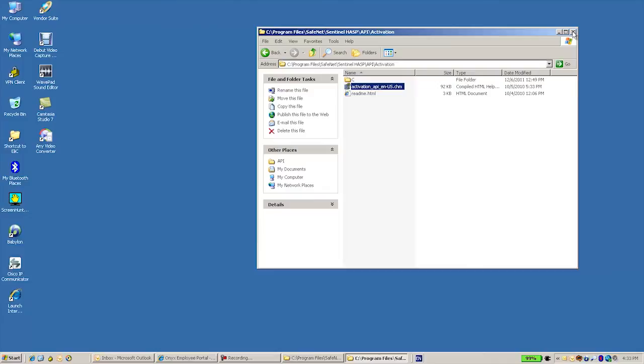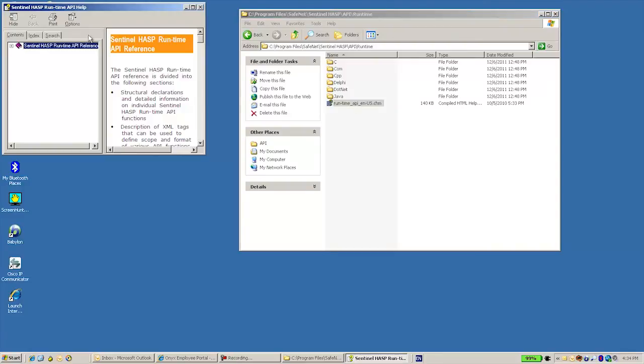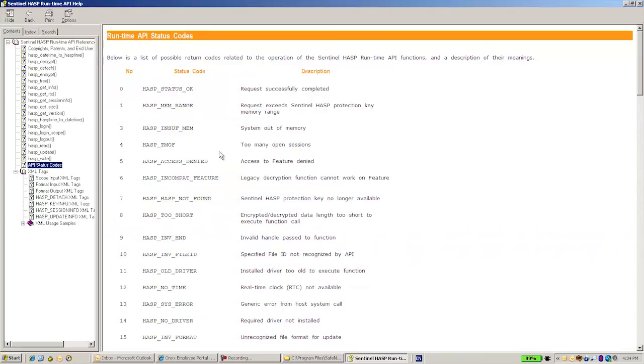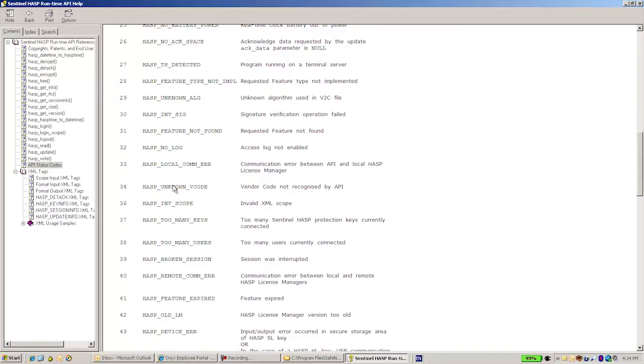The last error that I would like to talk about, or the errors that maybe are the most popular, is the runtime API, or as a matter of fact, the errors that your end user might encounter while working with your application if you are using runtime API. Again, we'll go to the header file, and over here I can see the API status code and the description of each number. For instance, number 33, which sometimes we can get, communication error between API and the license manager.